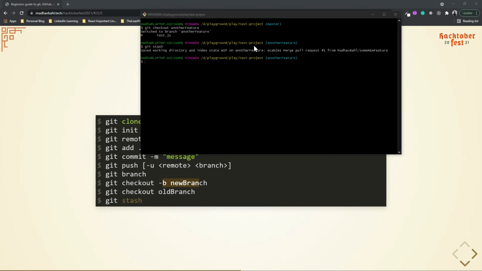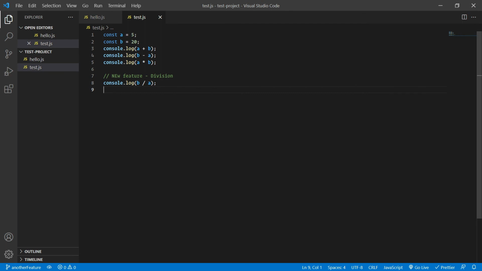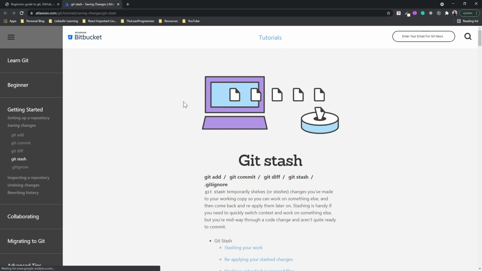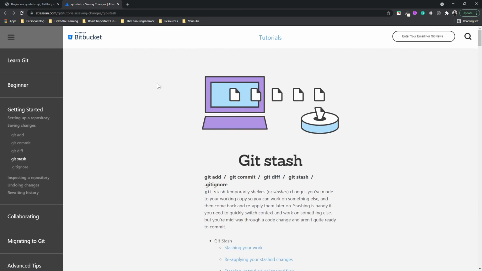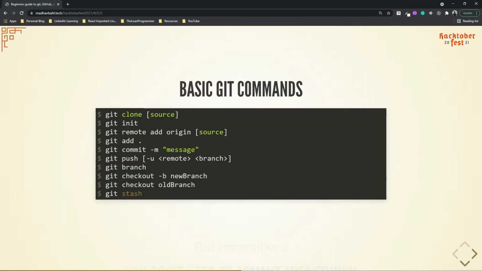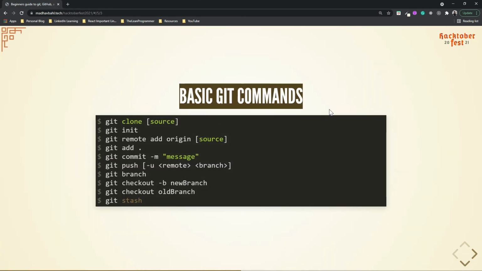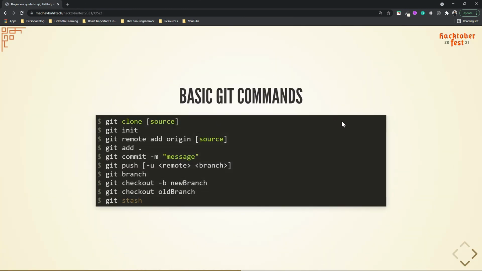As soon as you do git stash, these changes will disappear from your current branch, and we can do a stash pop to get those changes back. You can read more about this particular command, git stash, in this specific blog. It's a very, very good blog by Atlassian once again. So these were some basic git commands, and this was a small crash course on git.